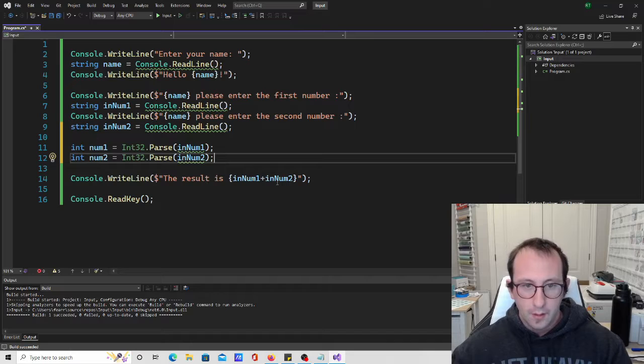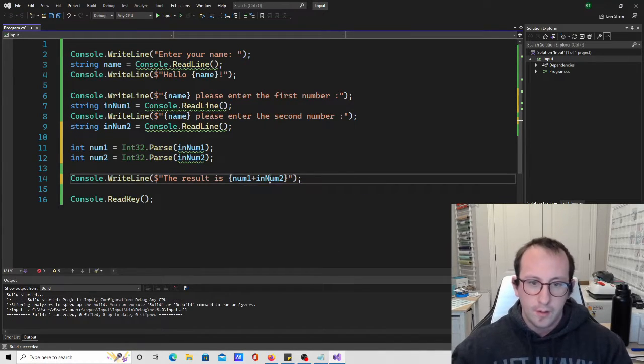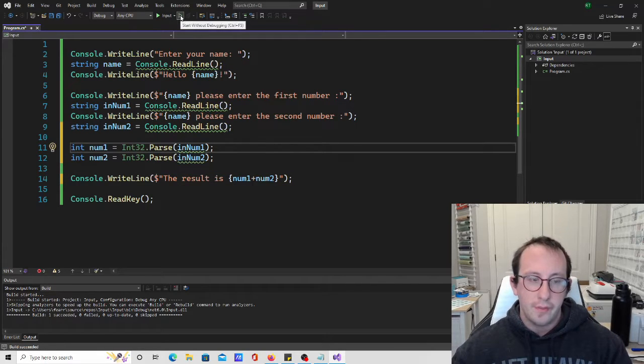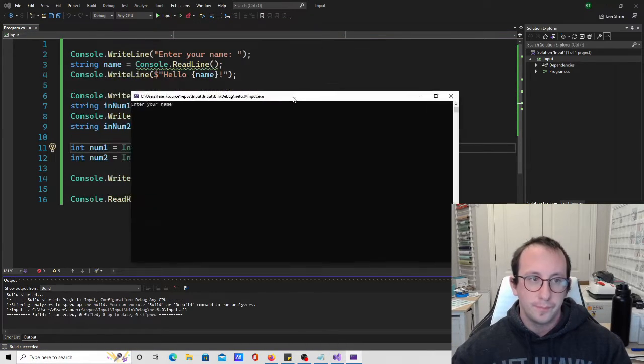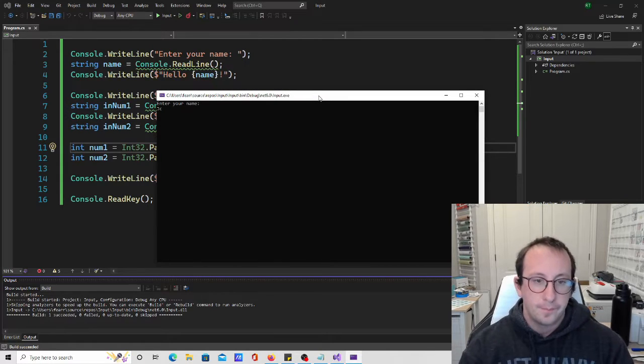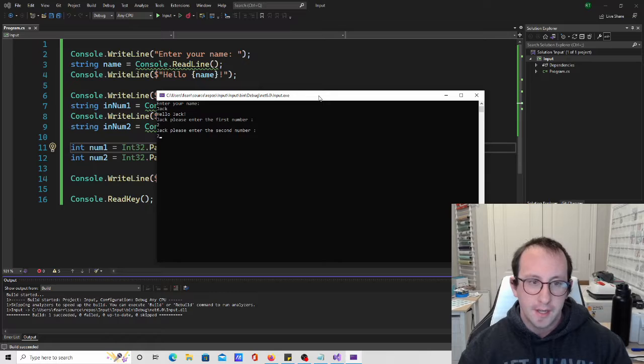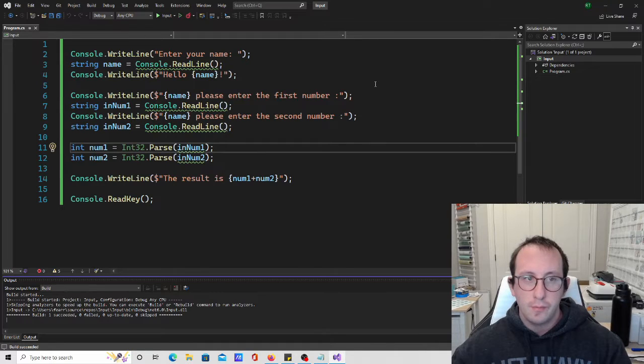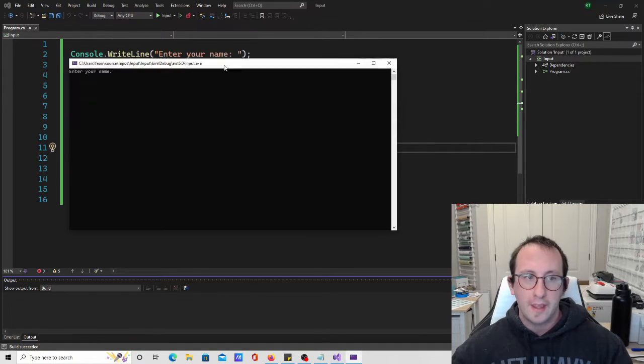Perfect. And then we just have to change our variables here to num1 and num2. And now let's see if this works for our example. So here we can say, my name is Jack again, enter the first number, which is 2, second number, which is 2, and we get the result is 4. So that is perfect.